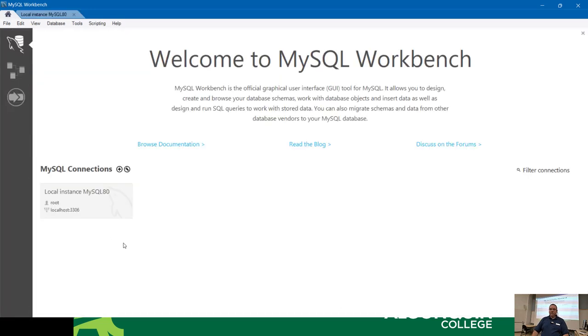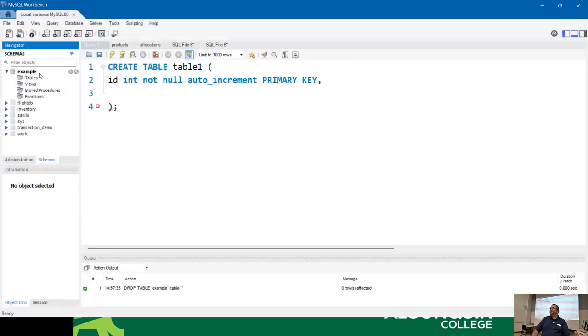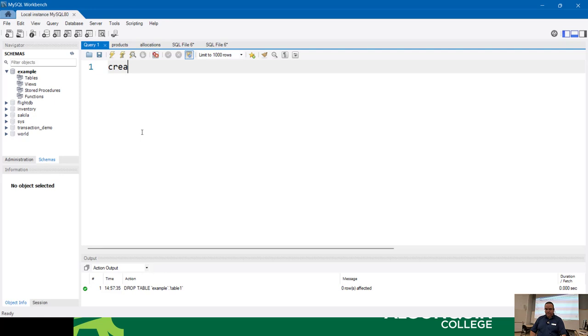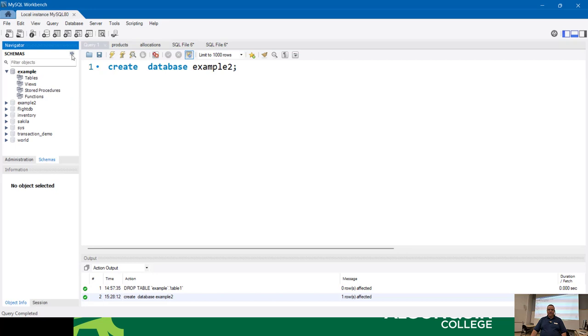When you are in MySQL, you just connect to your local connection. I happen to be working with an empty database, which I will show you guys how to do in a bit. Or I could show you guys right now because it'd probably be faster. That's it. That's how you create a database. And you run it. It's the lightning bolt. And for those of you that want to know where it is, if I hit refresh on the left, you'll suddenly see that here's example two.